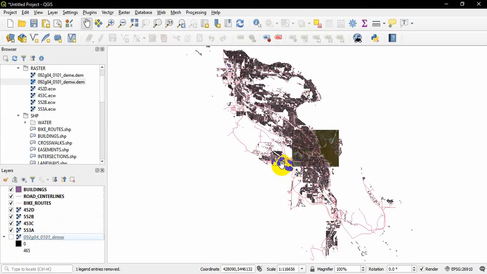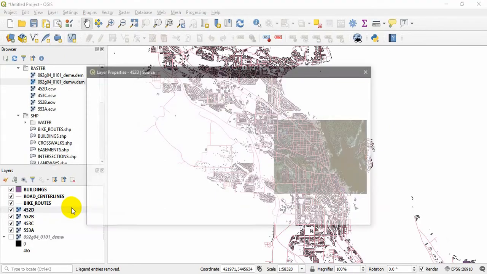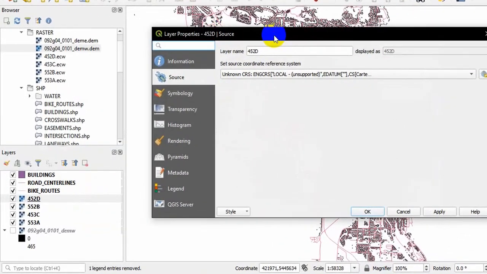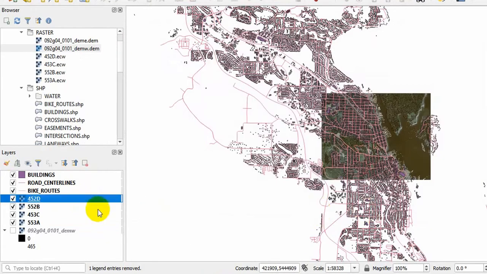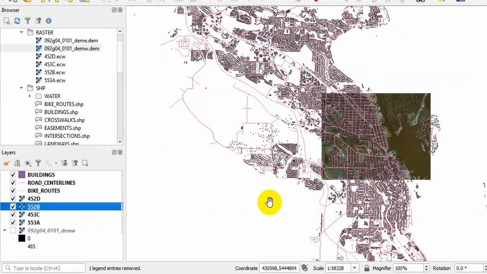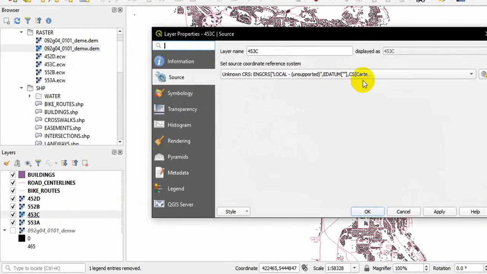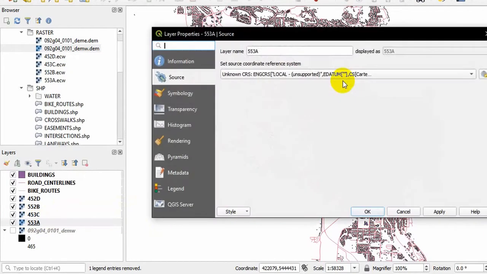Right, everything's ready, but for now these raster files don't know about their coordinate system. Let me check. Right click and go to properties. Their coordinate system is unknown, so I will set it as UTM zone 10, and I will do the same thing for the other raster files. UTM zone 10, hit apply and OK, and the third one, hit apply and OK, and the final one, hit apply and OK. I have selected UTM zone 10 for all raster layers.